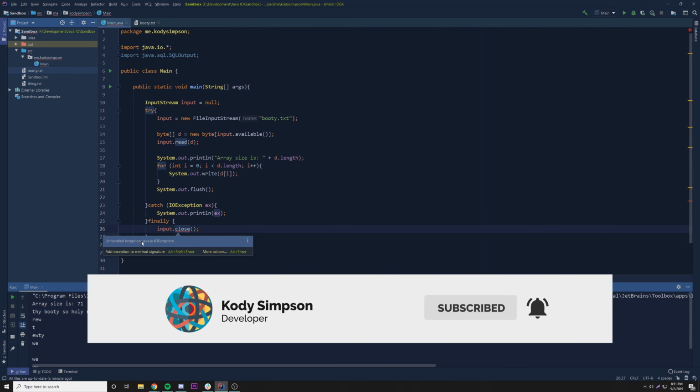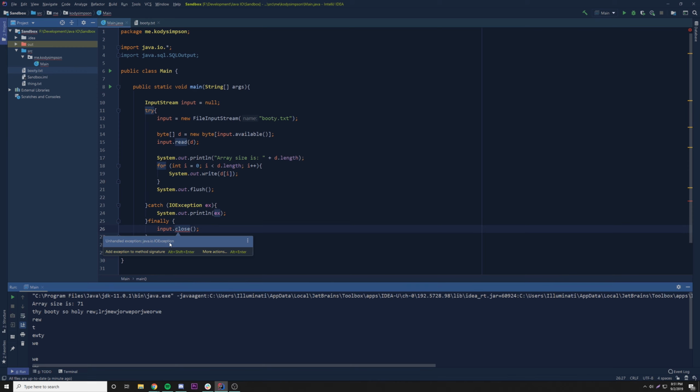But we have a problem here. It says java.io exception. So this actually does not handle anything within the finally block here. So we need to make another try and catch block inside of it, which is kind of annoying, but oh well. So IOException ex, System.out ex, just like that.